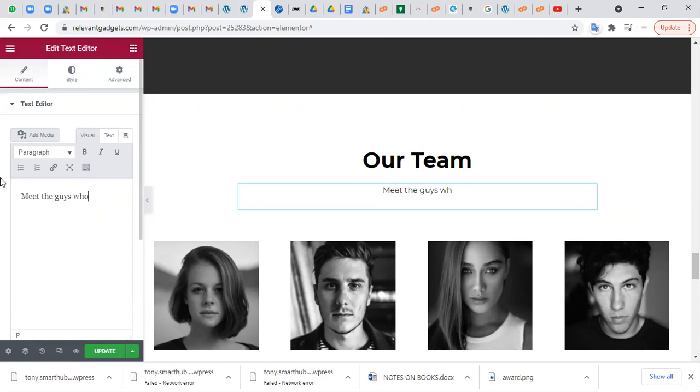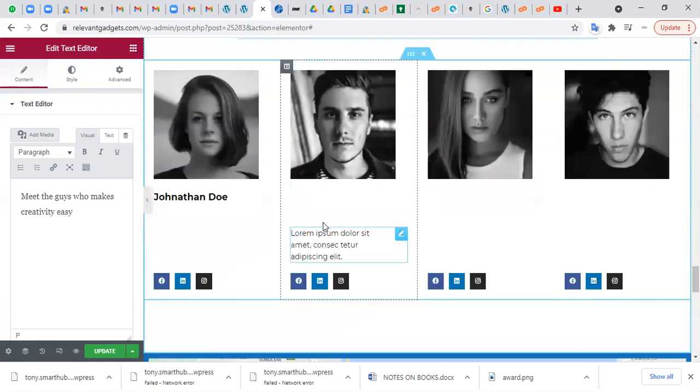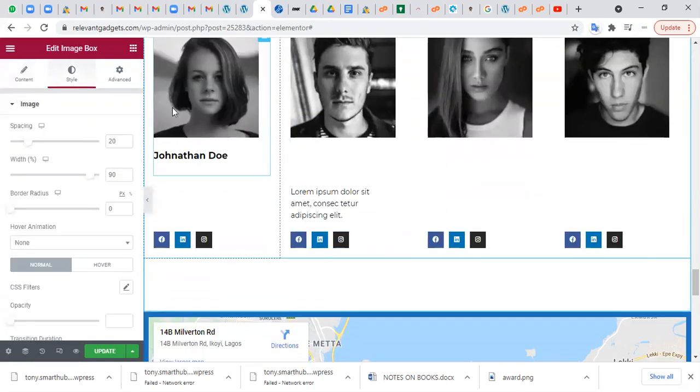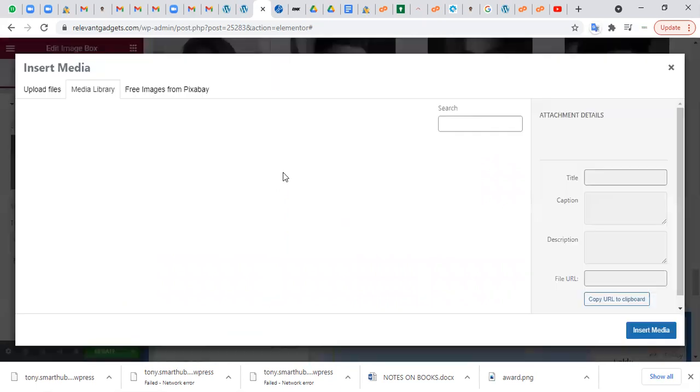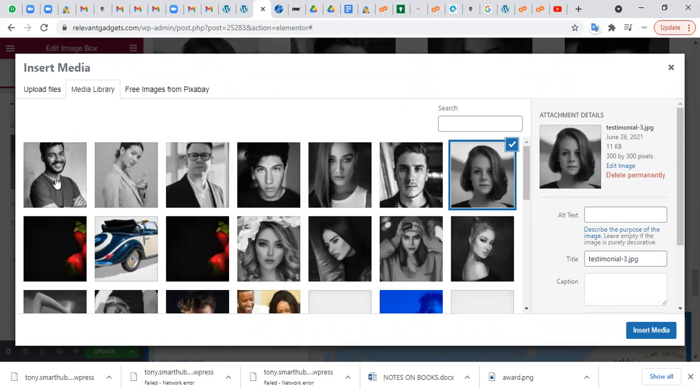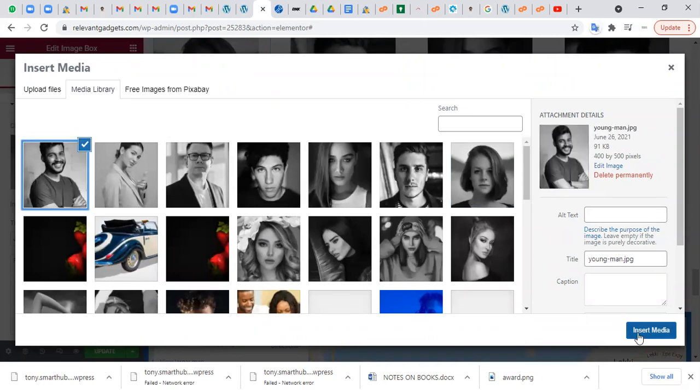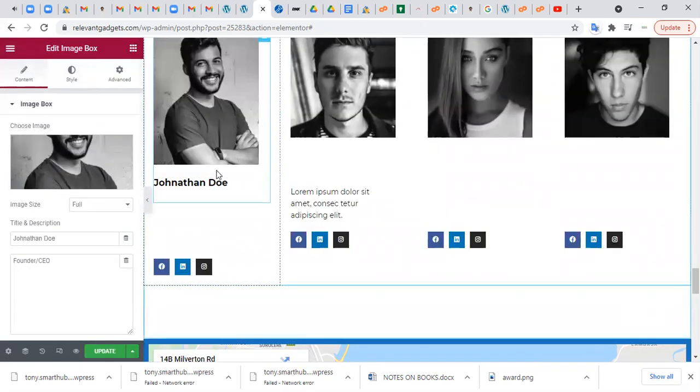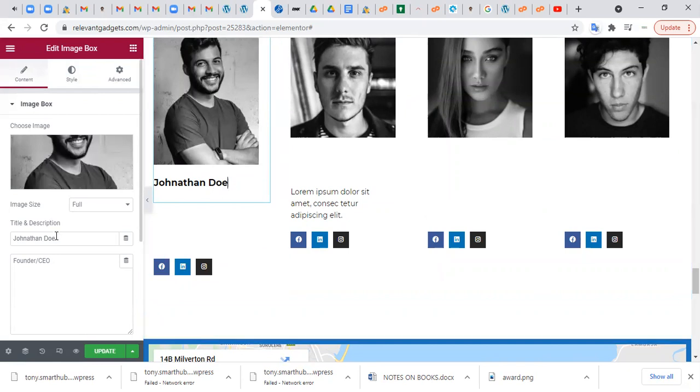Meet the guys who make creativity easy, something like that. It just depends on what you want, and then you can change the picture. Click on this picture, come here, change it, say, okay, no, I don't want to use this. Input your guy's picture, your own picture, choose the one you want, and then change the name. Click on this name, then put the name there.